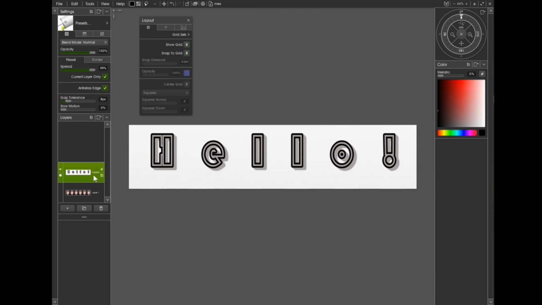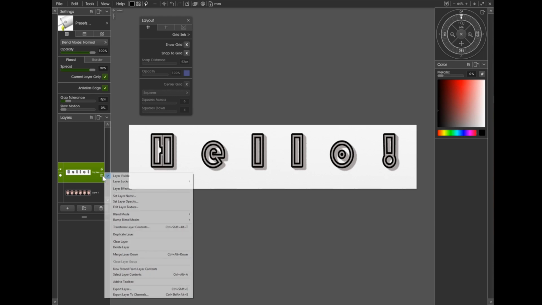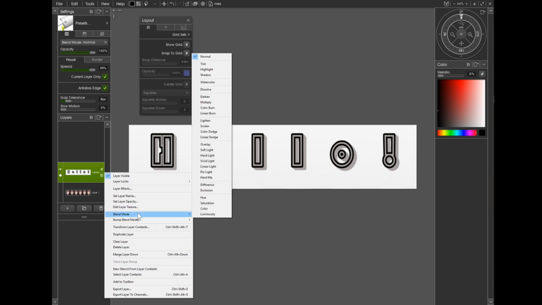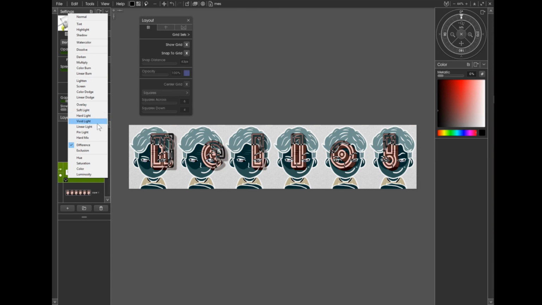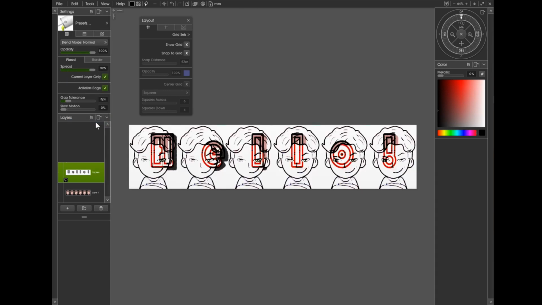I'm now starting to think about how I'm going to move these letters around. It may not be that easy because fonts are a bit of a pain in the arse. Seeing what might look quite nice, I'm trying some blend modes because sometimes you can get some interesting effects. I don't think I really want to go for this.